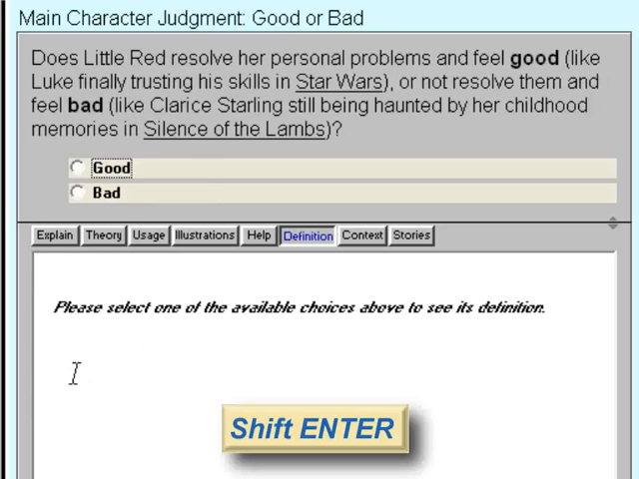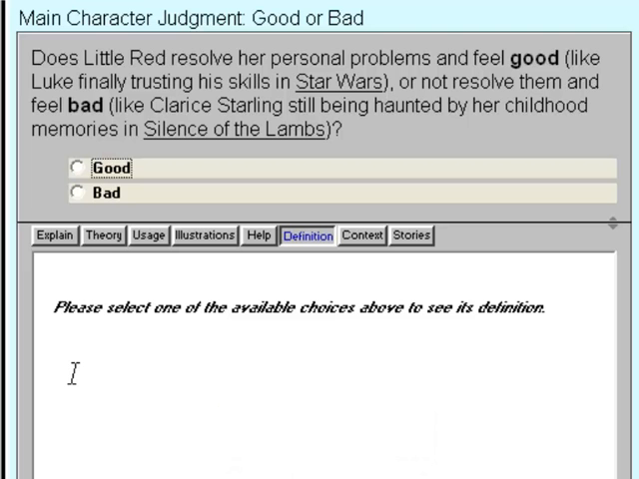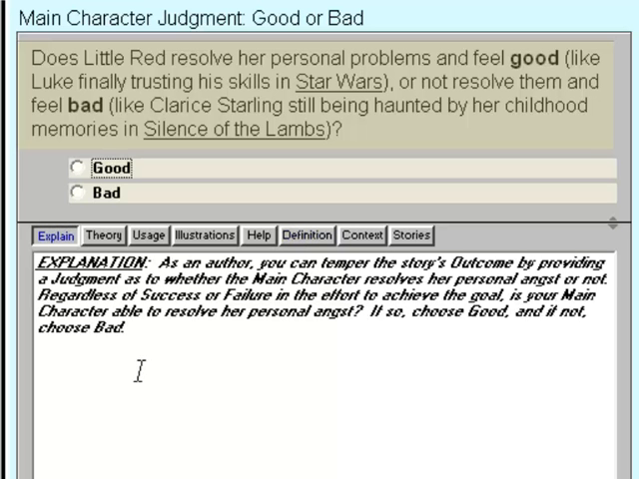Press Shift-Enter to move to the next topic. Main character judgment, good or bad. Does Little Red resolve her personal problems and feel good, like Luke finally trusting his skills in Star Wars, or not resolve them and feel bad, like Clarice Starling still being haunted by her childhood memories in Silence of the Lambs? I want a feel-good story, so let's choose good.